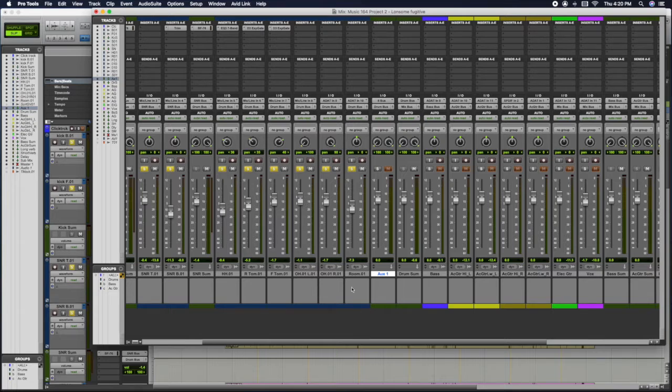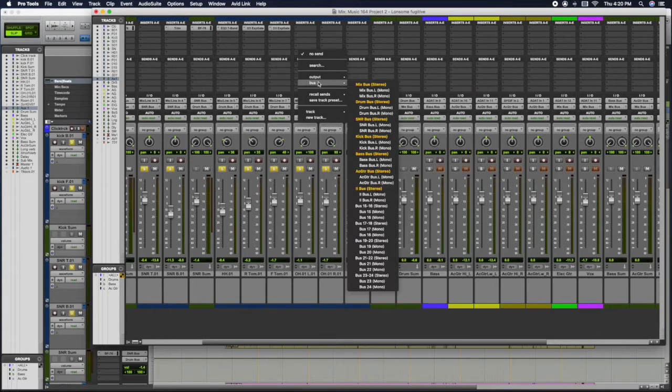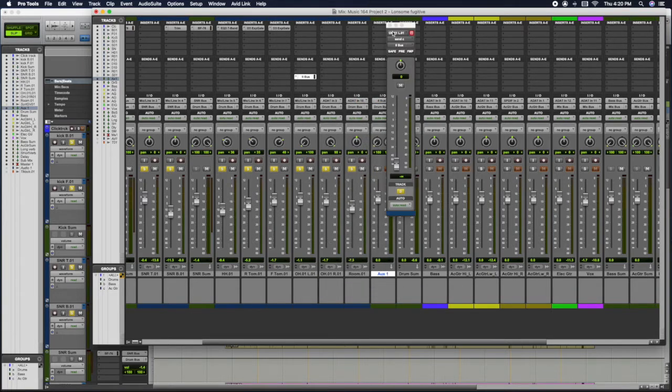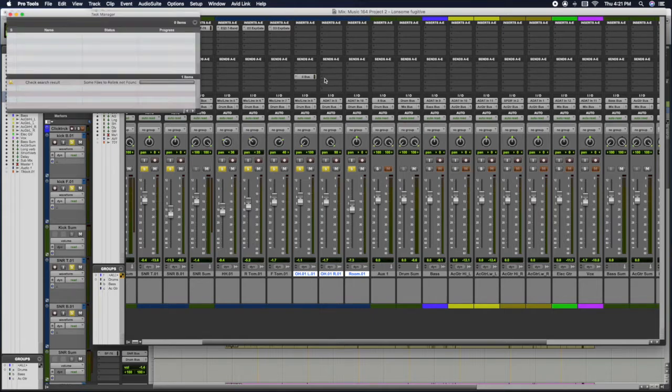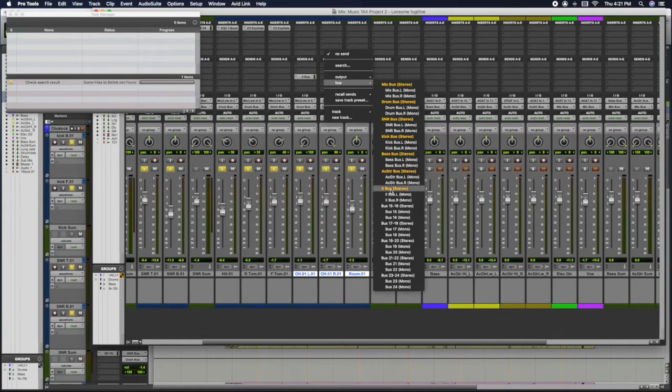So I'm going to take from the third slot of the sends on the overheads and the room mic. I'm going to go ahead and use the parallel bus across the overheads and the room mic, like I was saying, but I'm going to do it in a group like this. Those three selected, Option Shift, and I'm going to choose to grab the parallel bus.